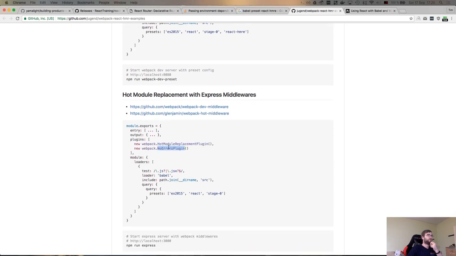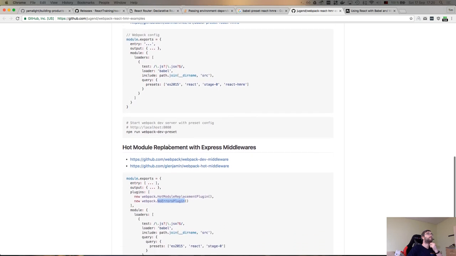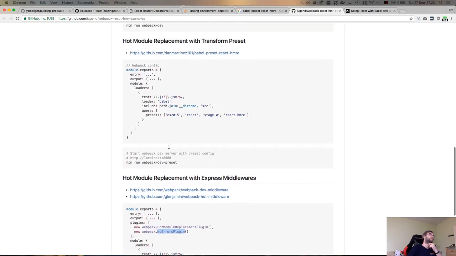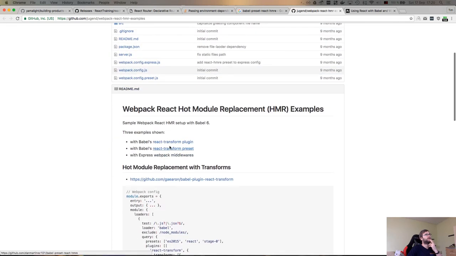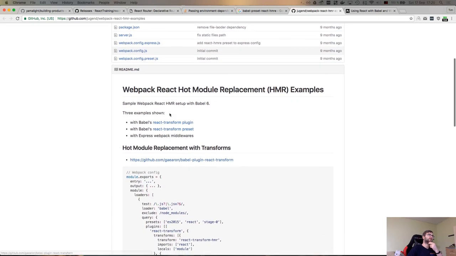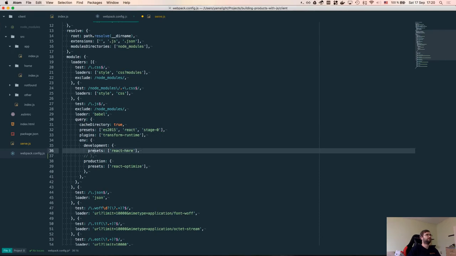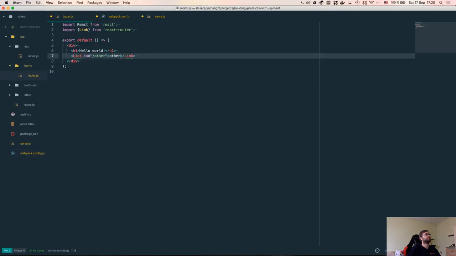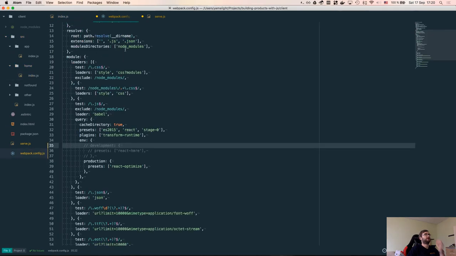We have that and we have that. With express middlewares. Wait, either one or the other? Like, can you not use both of them? I thought you need both of them, actually. Three examples shown with transform, transform preset, and express middleware. So wait, does it mean I don't need that here? Is that why it screws up? Because they both try to do hot replacement? Am I being an idiot? No. Okay. That's a good thing.